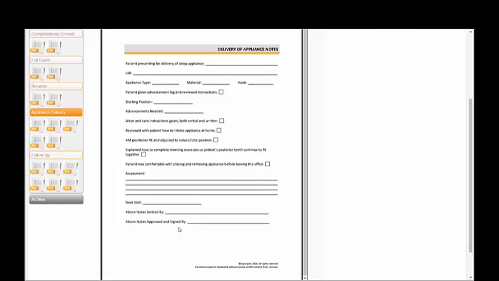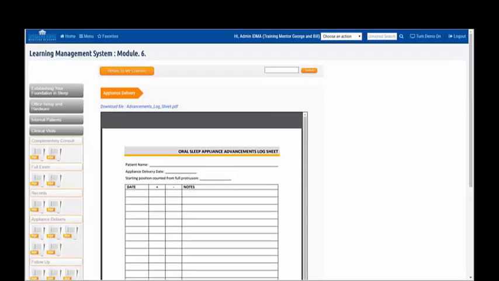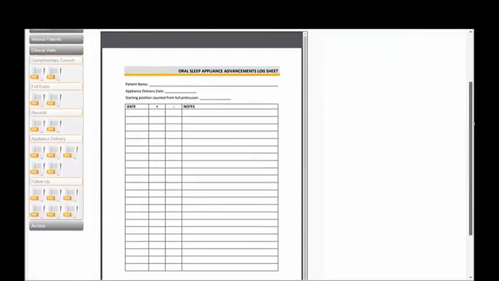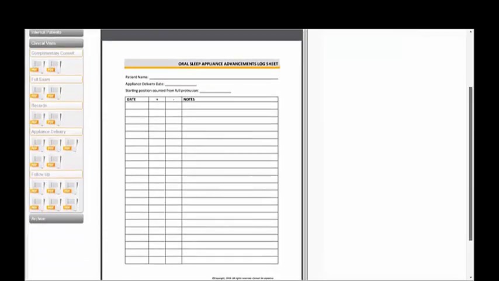All right, so if we have an appliance that the patient is going to make their own advancements at home, such as a DreamTap or a Somnodent appliance, we're going to give them an oral appliance advancements log sheet. I put their name at the top. We're going to put the date the appliance was delivered, and the starting position. I don't count it from full protrusion. I count it from the 0 position of advancements. So I always cross this off and say from full retrusion.